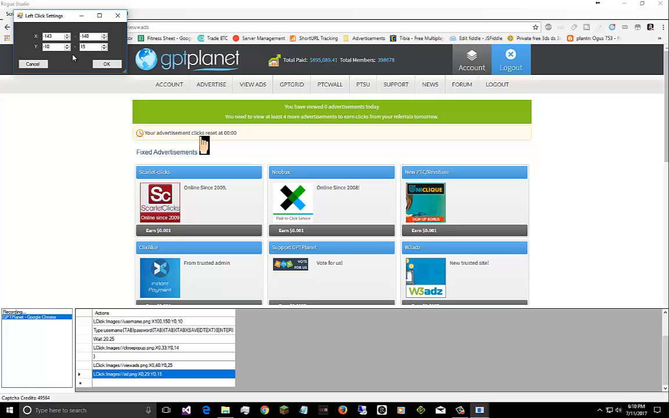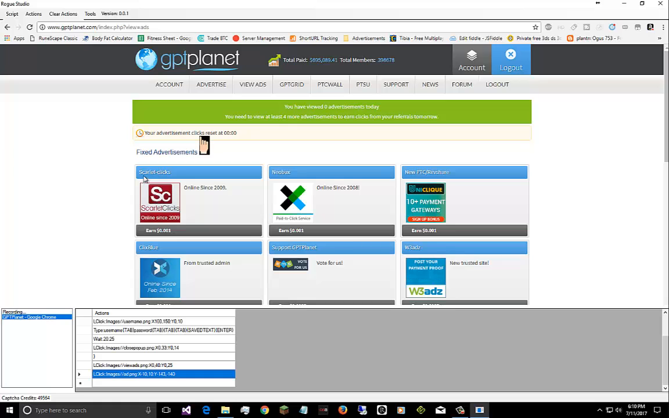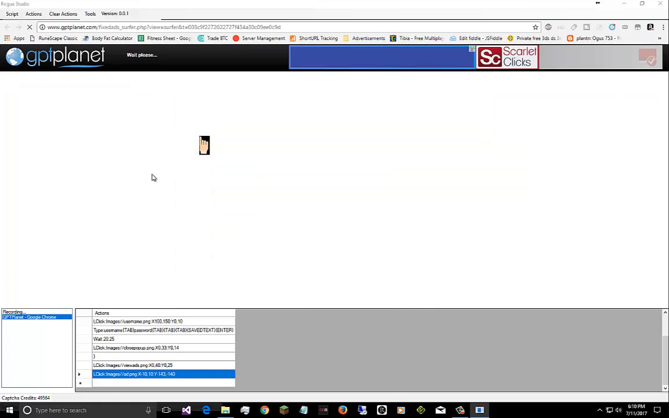Actually, shoot, sorry, that's X and Y. I'm going to have to change those. So we want it to go up, not over. So 10 and negative 10 should be good. Okay. And that should click this text box.